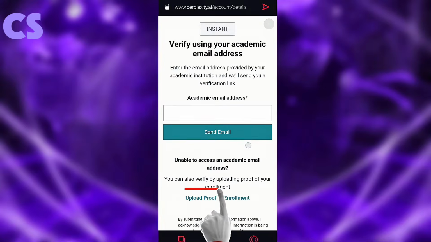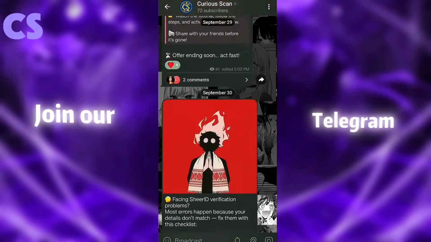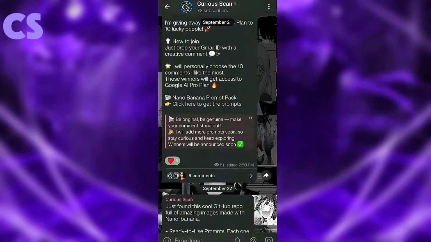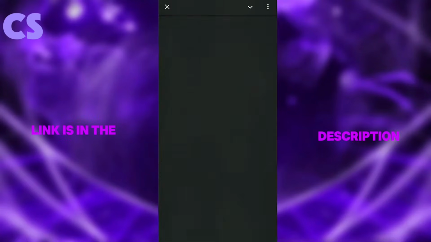This is the important part. You'll need to upload a proof of enrollment document, but don't stress, I've got you covered. All templates and resources are on my Telegram channel, link in pinned comment and description.